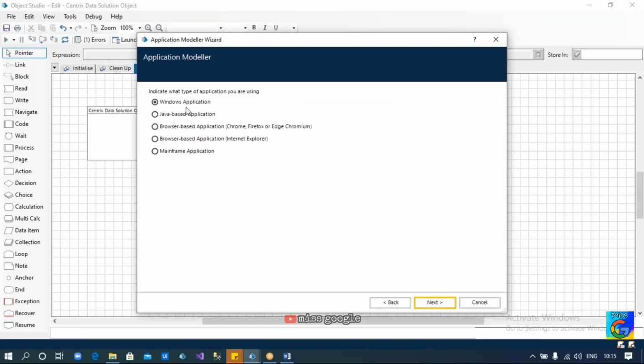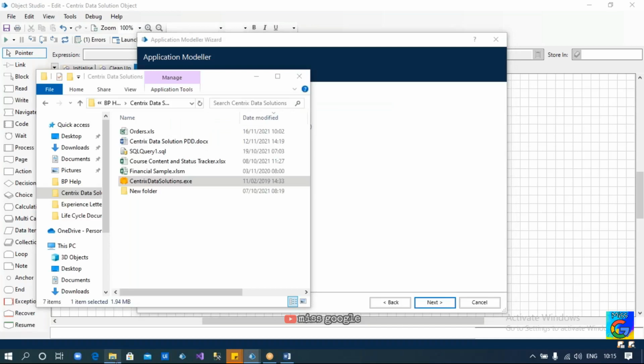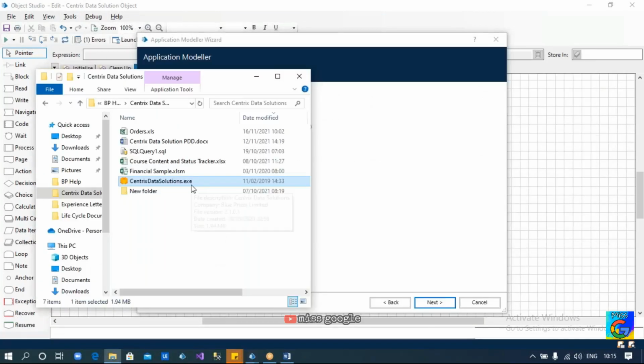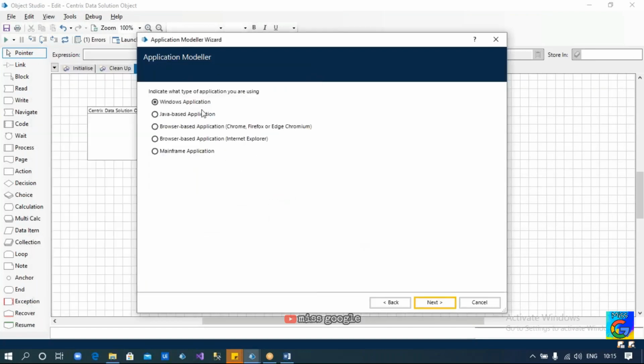Click next. So what type of application are we planning to automate? We are planning to automate the Centrix data solution application. Okay. Now click next. It is a Windows application. It is of type exe, right? It is an executable file. So choose Windows application here. Click on next. And my application is launched from an executable file.